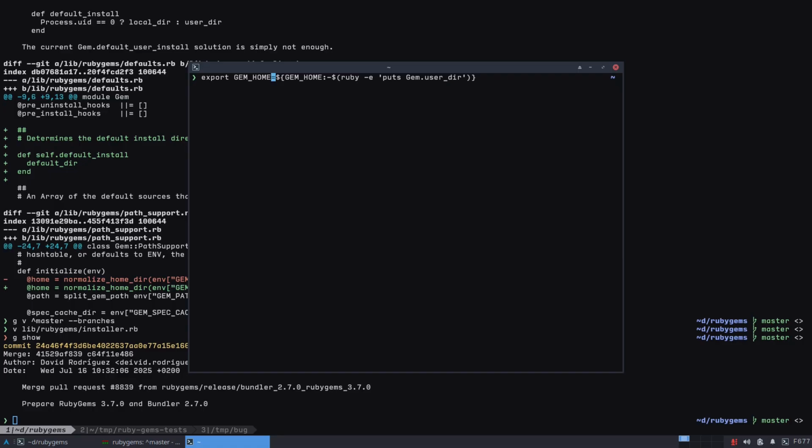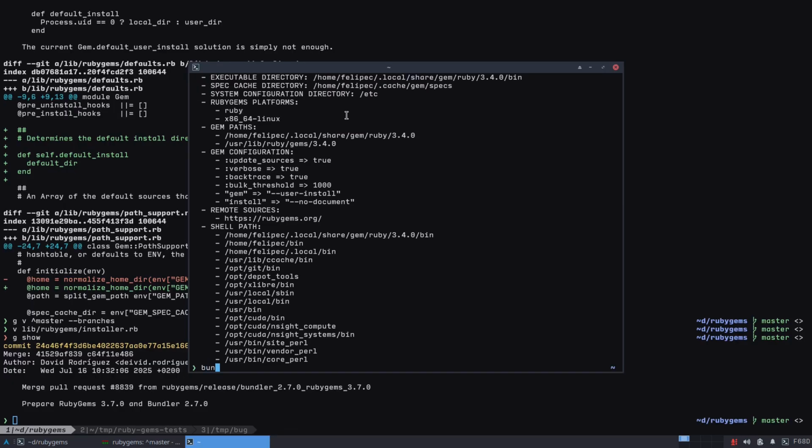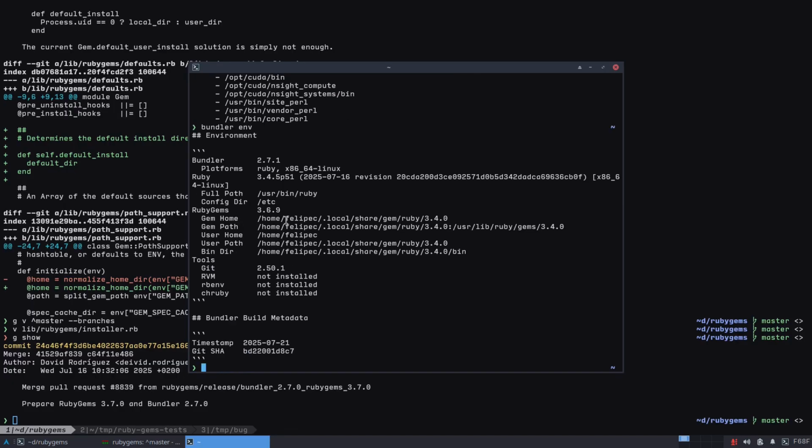it's something like this. You set GEM_HOME to the output of this command: ruby -e 'puts Gem.user_dir'. That's it. That fixes everything. Why? Because then in gem, the default directory is going to be this one, and in bundler, the default directory is going to be that one. So that fixes everything.